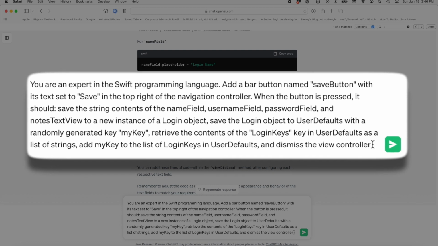into a login object. I haven't created a login class yet, so it's going to have to know that it needs to create that and that it's going to need certain properties on that are going to pair up with each of the fields. And then we also need to save the key in user defaults and then a list of unique identifiers into a different key in user defaults and then dismiss the view controller. There's a lot of steps to this. I don't really think it's going to be able to do all of these, but let's give it a go.